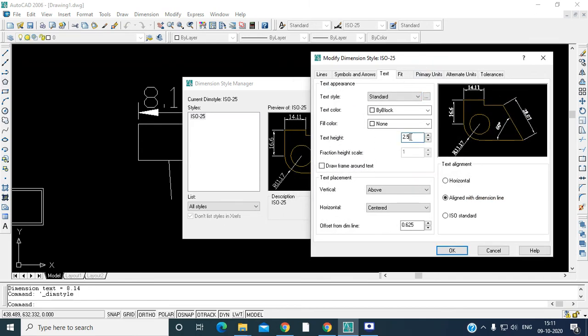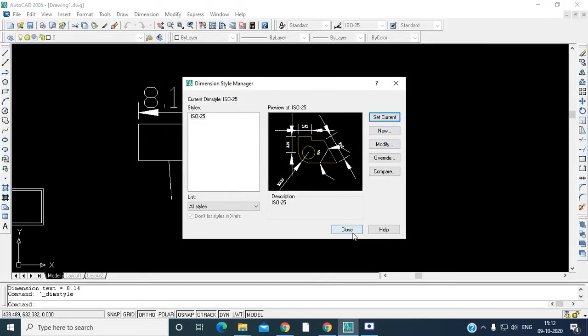So here there is also text height. You can vary the height. Here it is actually 2.5 meters height it will be there. So it is very big. So I'll just give it 0.5. Okay, okay, set current, close.